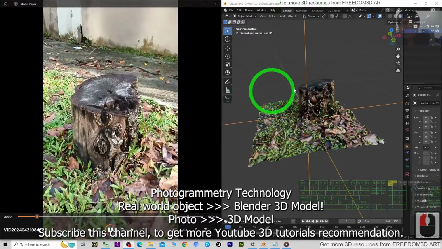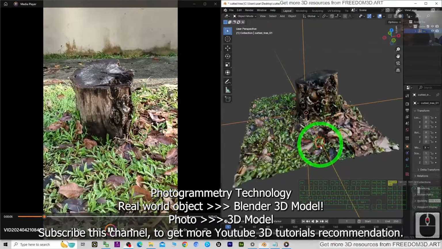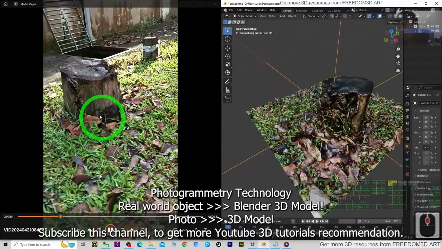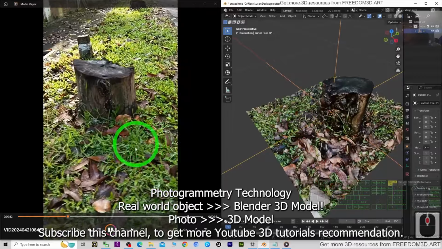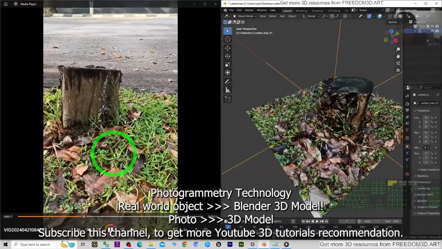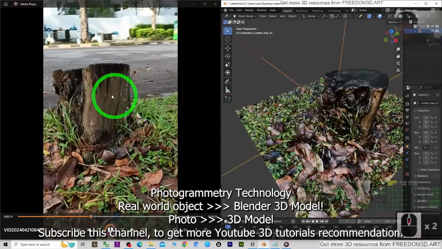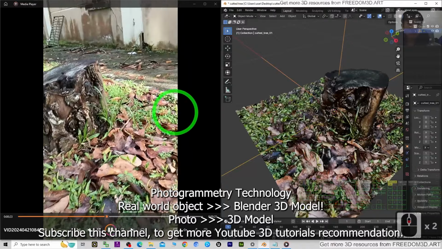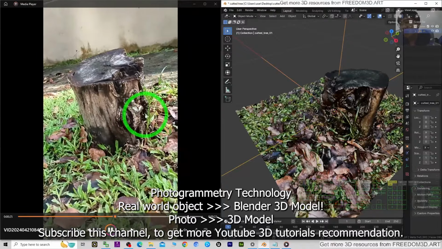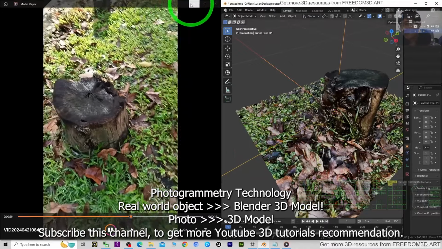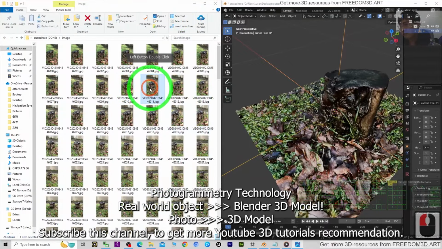Today I'm going to show you how to create any of the 3D models just by using real world objects. What you need to do is just take pictures from the real world. Now you can see this is a real world object that I captured in front of my house. And then I just need to take a series of pictures like this.